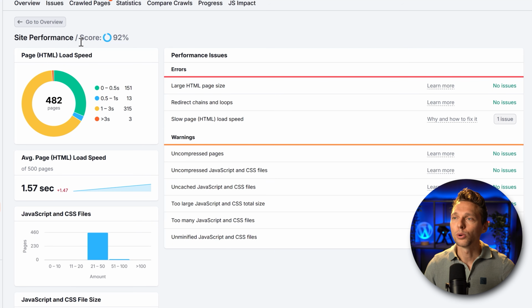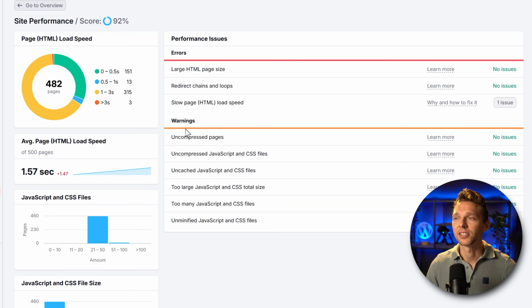Now, the page load speed of 482 pages is too low. It takes 1 to 3 seconds to load, and you want to be in the 0.5 second range. That's the best one. The average load speed is 1.57. I don't think that's very fast. You want to be in this half a second range. That's the best, although it's not always possible. And then we can see on the right side why this problem has been caused. Not by large HTML, not by redirect chains and loops. We also have no uncompressed pages, no issue.